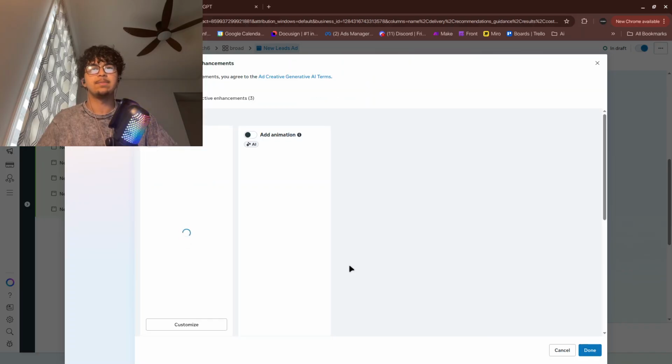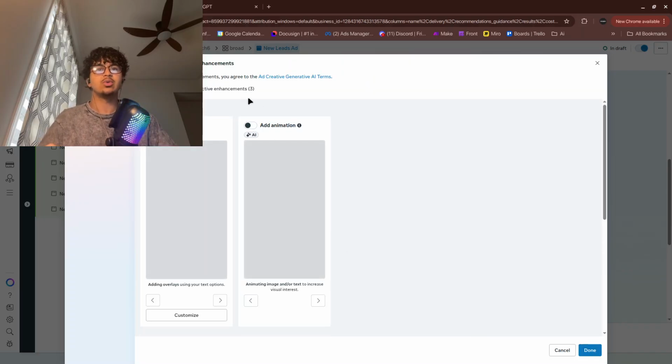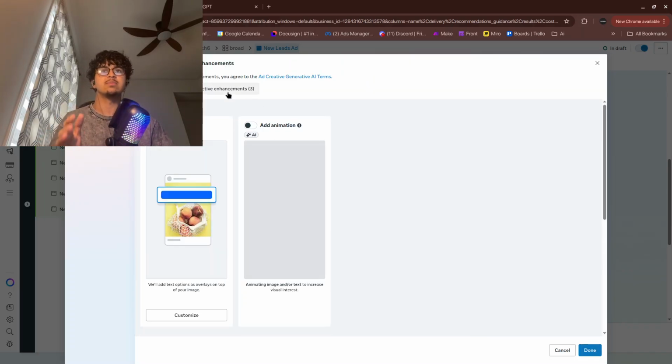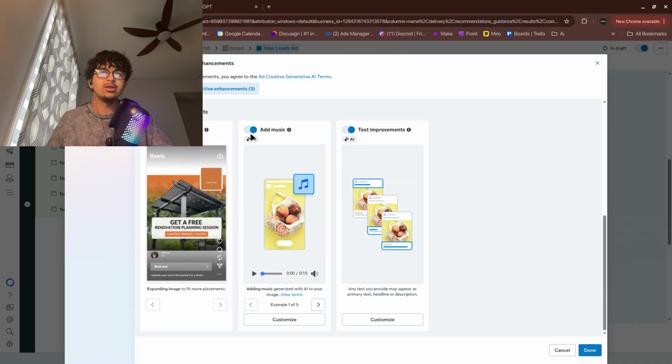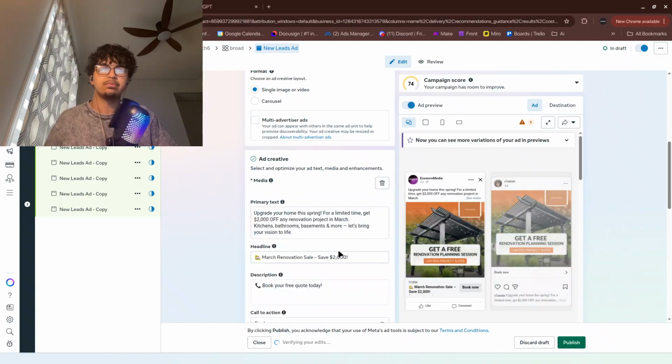Now we click next. When it comes to enhancements, you want to be a little bit careful with this, because sometimes Meta messes with you and it turns on ones that you don't want. Animation and overlay would be best to have off. You can add music if you want, right? It doesn't really do anything. Visual touch-up is fine, right? And text improvement, it's also fine. Alright, so these 3 are okay. If you want, you can have this off, right? Sometimes music does help, but yeah.